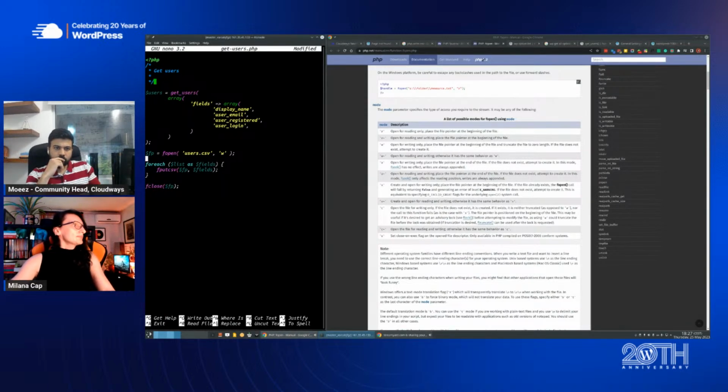So I will just write it. I don't want to append for now. And let's say users as user, and then we put file here, and this should be like user, right? And then we close the file.